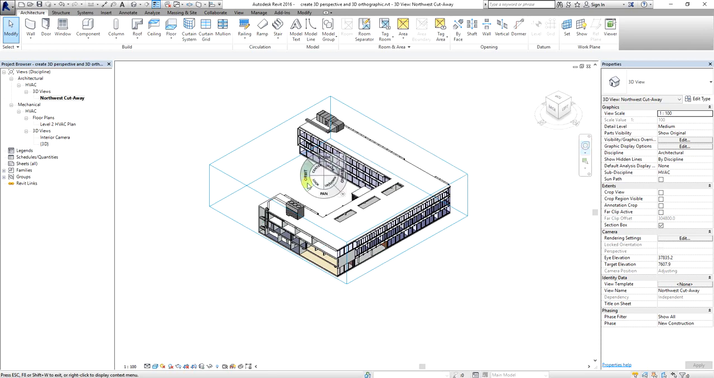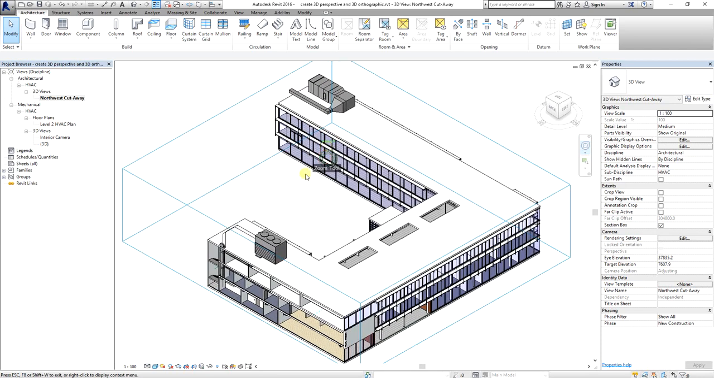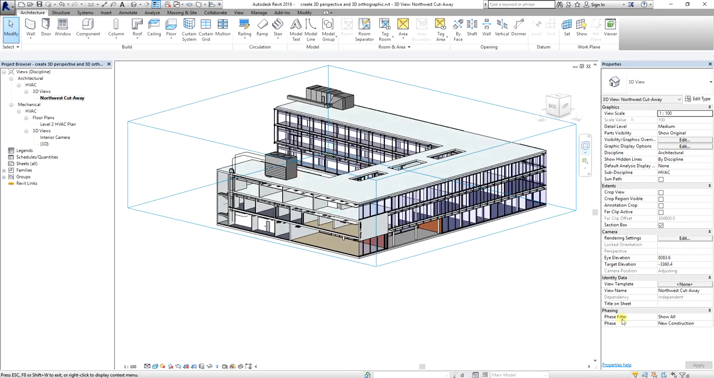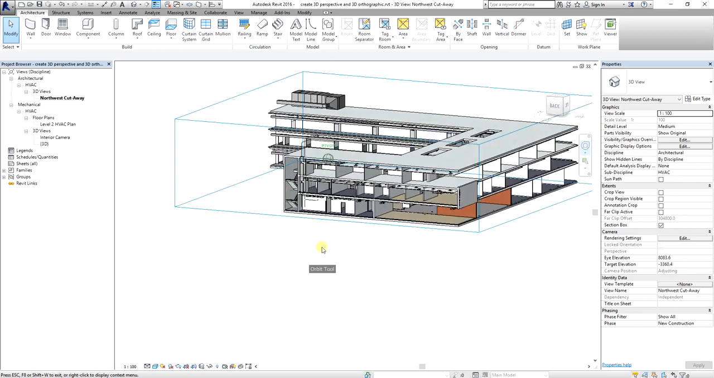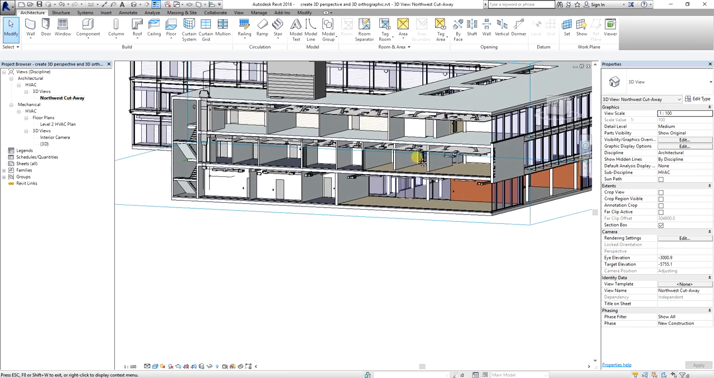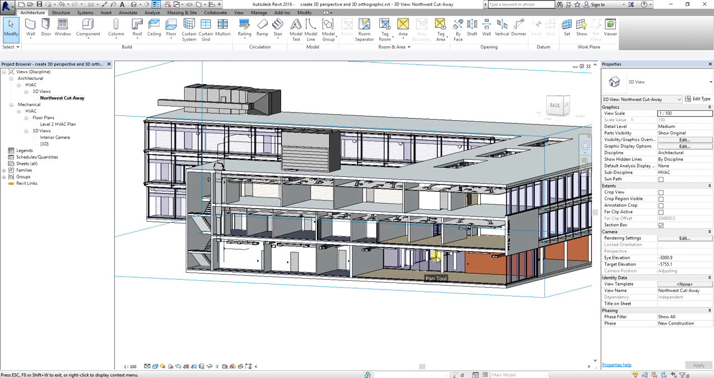Okay, you can zoom in and then you can orbit like that. Okay, you can orbit your model, for example, something like this. You can zoom in, okay, and then you can also pan your drawing. Okay, and then after that, I'll just close my navigation wheel, and that's it. So that's how you create a perspective view and orthographic view.